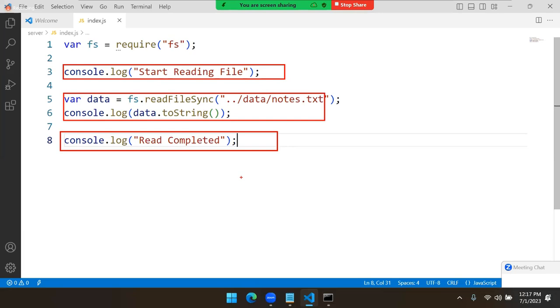Out of these 3 tasks, which tasks will take time? Second task will take time. Why? It should connect to file, read data from file, and present the data. So other tasks are lightweight. But currently, which method are you using?